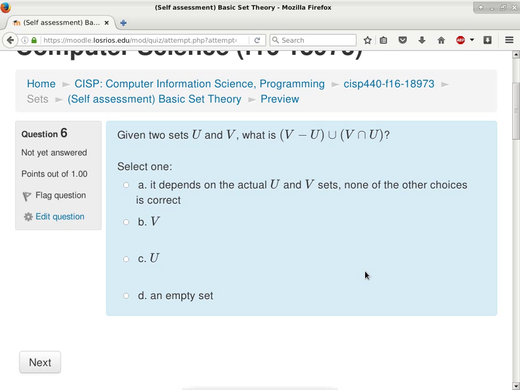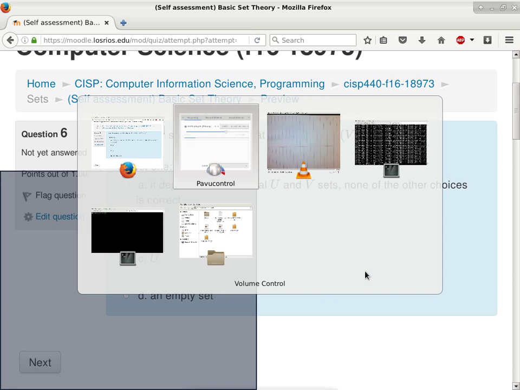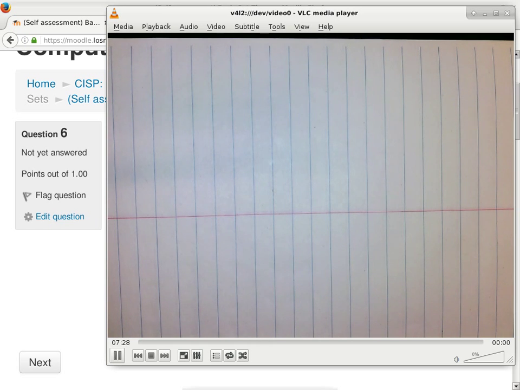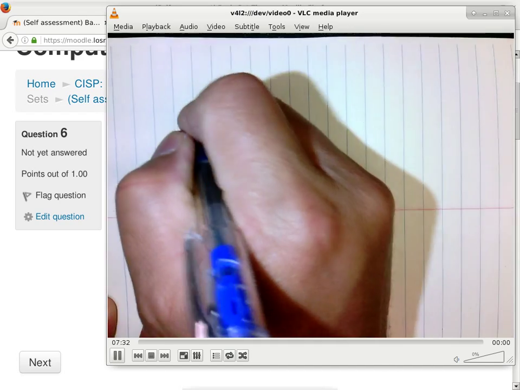Okay, so there are several ways to look at this. You can look at it using an example. Define a particular set U and a particular set V where they do intersect, and then you can just figure it out. You can also look at the Venn diagram and see how that might work out. So I'm going to switch to my document camera here and just draw a picture of that particular question.